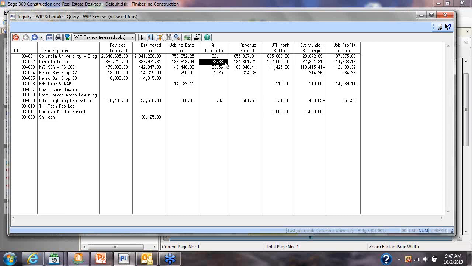The next job is calculating at 22% complete. $194,000 of revenue should be earned to date, but look at this, we've only billed $122,000. So we're underbilled on this job by $72,000.